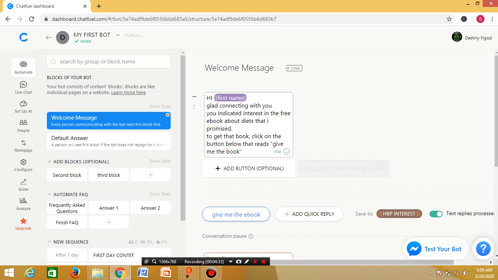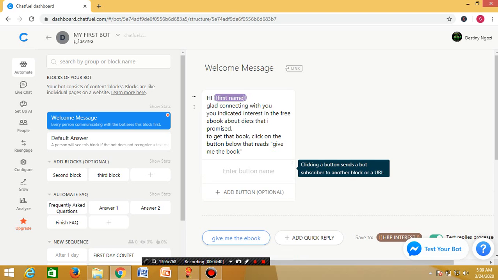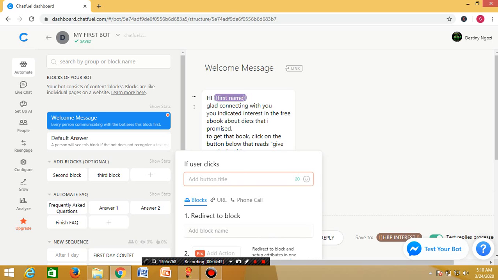The button is not yet here now. You can see I deleted that one. So to add a button, simply the add button option is here. You can click on it and then add a button. You title your button. Okay, I title the button.